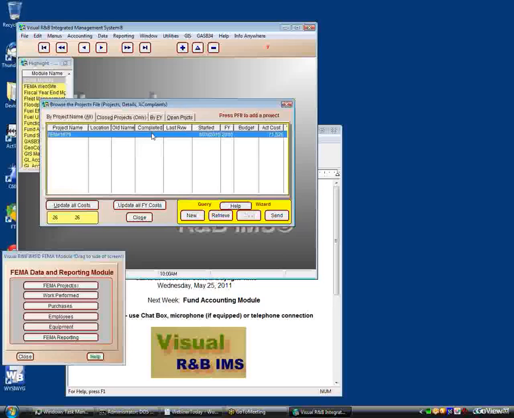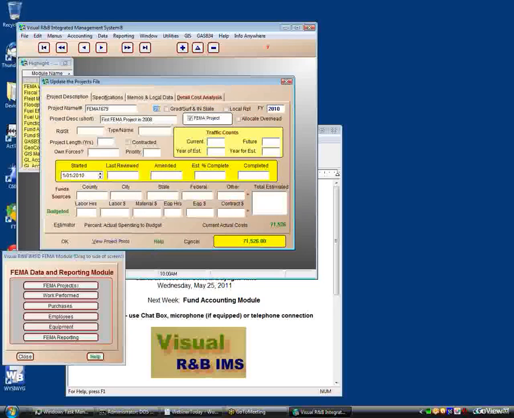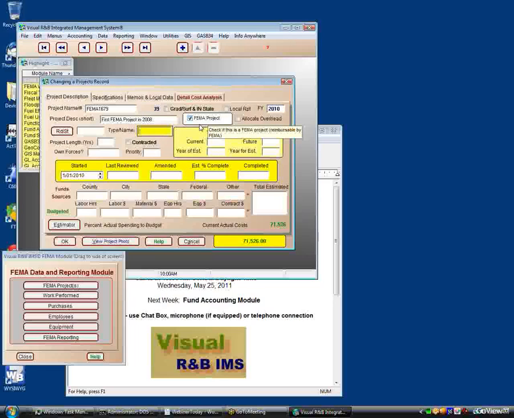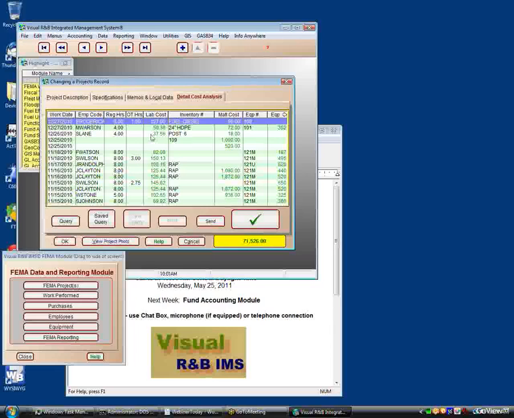To create a FEMA project, you just go into your projects module and create another project, and basically name it whatever you want, with any other information. If you click this check mark, that's what subsets it down to this menu for you. You describe it along the same lines. It collects information in the same manner, and you can do the same data analysis on it.